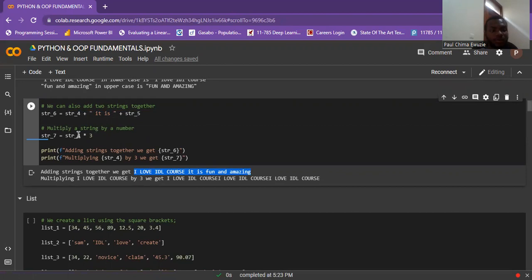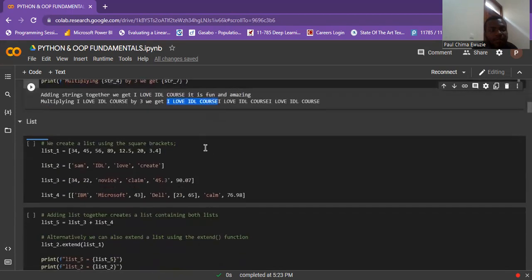So we can also multiply a string by a number. What this basically does is take the string in this variable, multiply it 3 times, and then concatenate it together. So we know str4 contains "I love IDL course", right? This here. So when you multiply by 3, it just does it 3 times and concatenates it together. So you have "I love IDL course" 3 times.